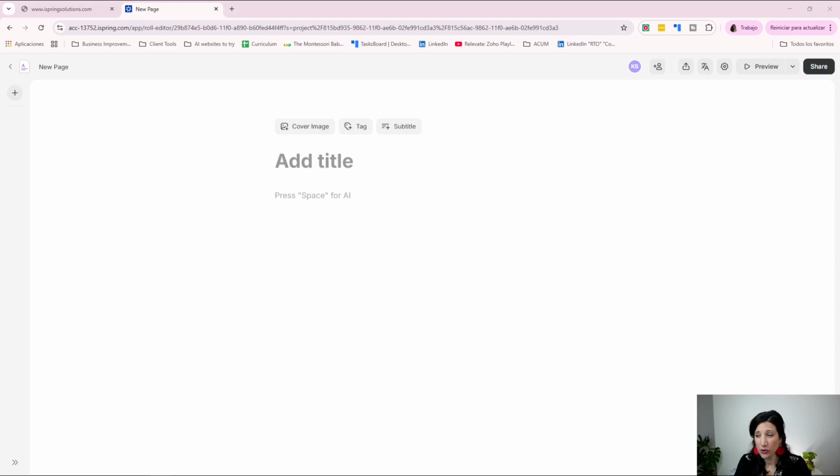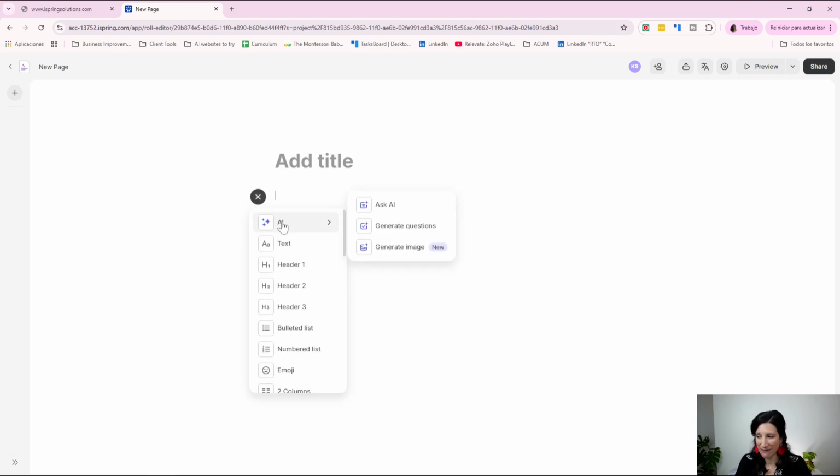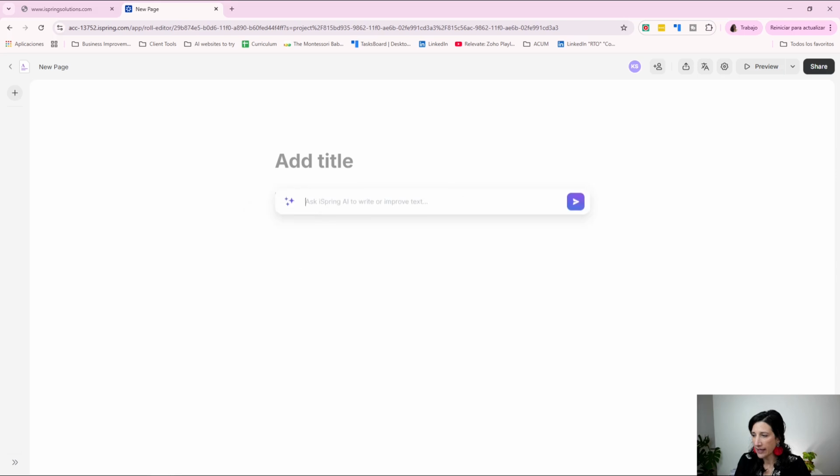I'm going to go straight in using the AI. So we can press space for AI like it suggests, or if we just click here as well, there's that plus button and we have AI. Now we can ask AI, we can generate questions, or we can generate an image. Now I'm going to use all three of these. We're going to start with ask AI, and then we're going to generate images as well for this course. So let's go in and ask AI.